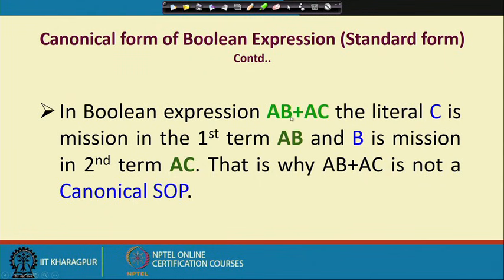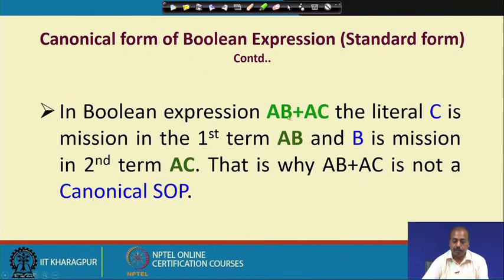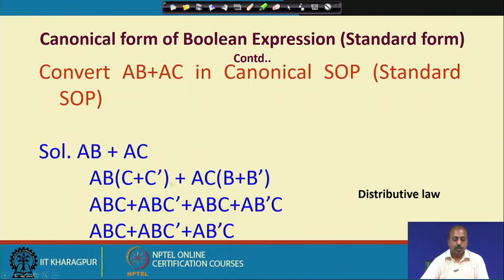Say AB plus AC. Here in the first term the literal C is not there. Similarly, in the second term this B is missing. So it is A and C, these two literals are present. So B is missing. This is why AB plus AC is not a canonical sum of product expression. So, how do we convert this AB plus AC non canonical form into a canonical sum of product form?